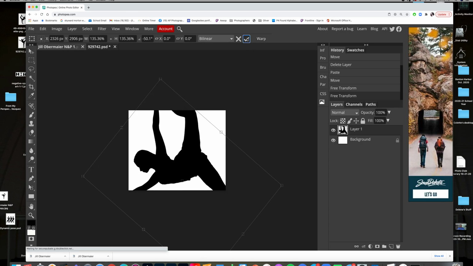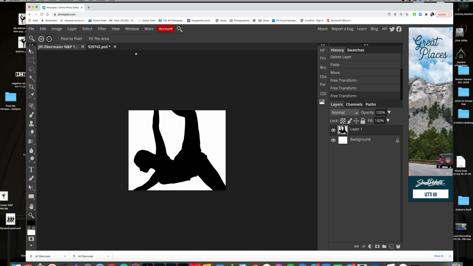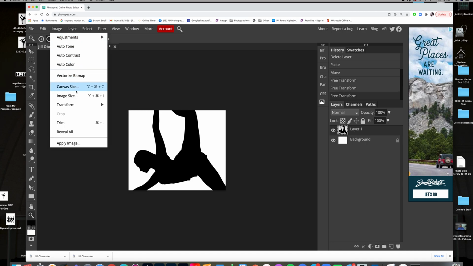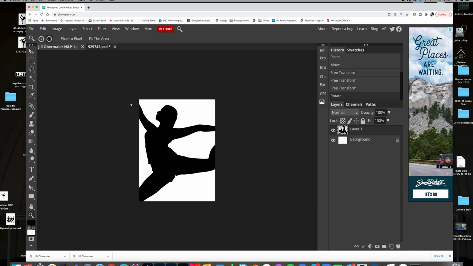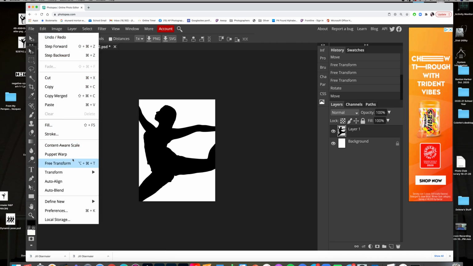All right. If I do something like this, okay, when I push the check mark, it makes the transformation permanent. If I do something like this, I might want to rotate the image. So I'm going to go to Image, and I'm going to go to Transform and rotate 90 degrees that way. Okay. I'm going to make her a little smaller now. Edit, Free Transform.